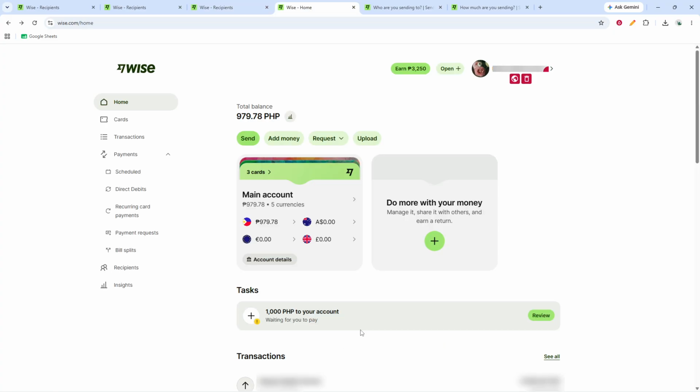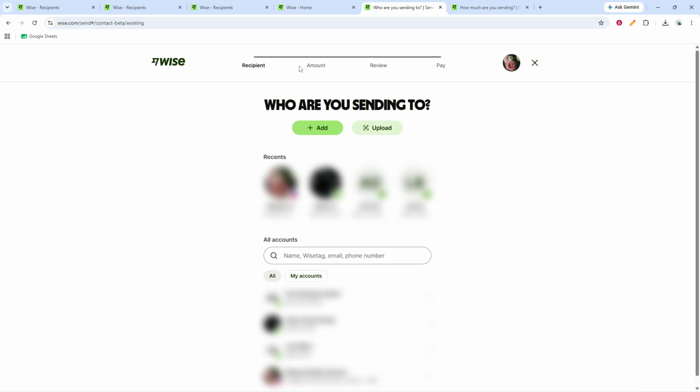With the recipient saved, return to the Wise dashboard. From the dashboard, click Send to begin the transfer itself. Wise will ask who you want to send the money to, and you should now see the bank account recipient you just added. Select that recipient to move ahead.